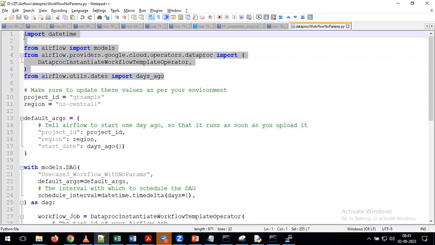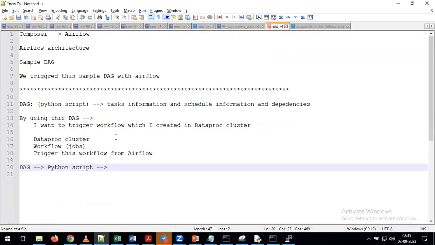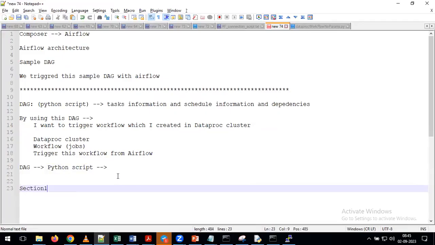If you see the first part, we can call it section 1. In section 1, we are going to import all the required libraries. What is the meaning of library? As I told you earlier, in Python we already have some inbuilt functions. By using those inbuilt functions, there's no need to write the code from the scratch level.